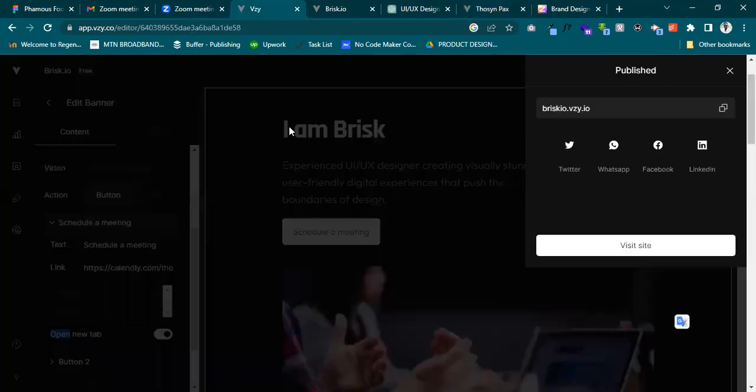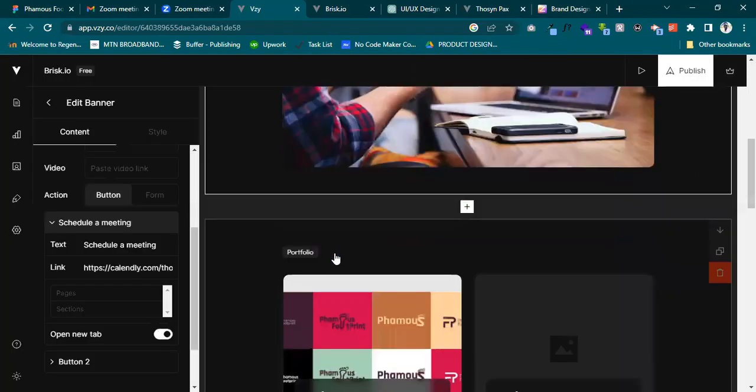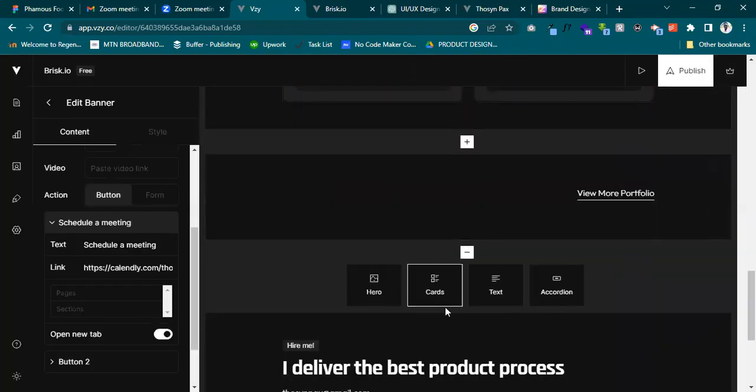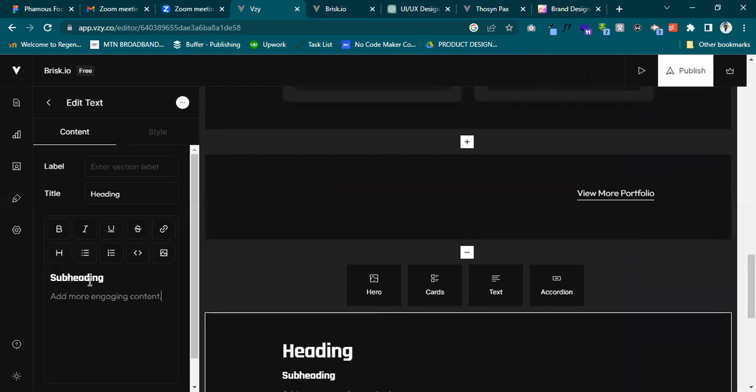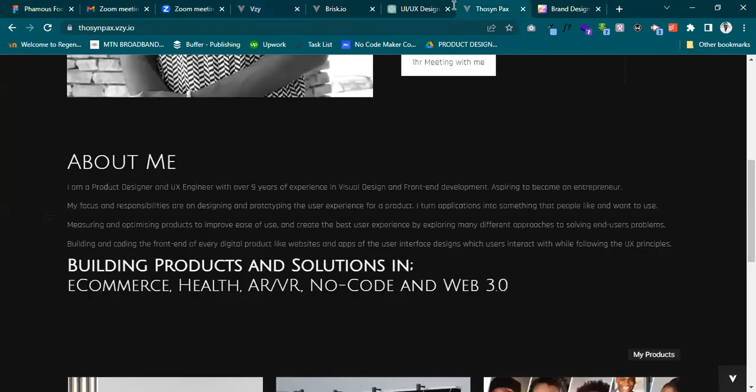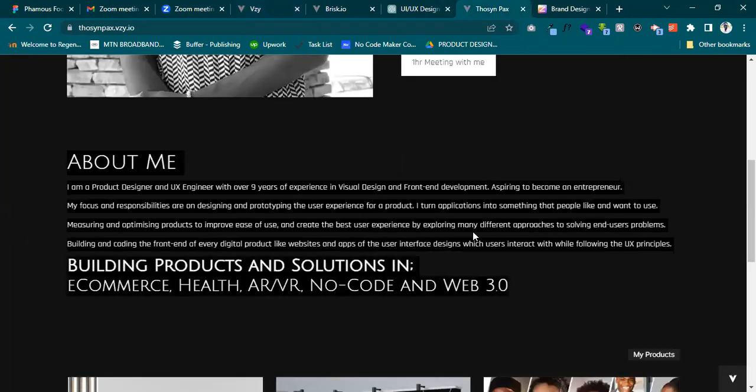Let me show you what I use for that about me. This text section. Once you click on the text section, you can see this part here at the left-hand side. It lets you add as much information as you want. That is what I was able to achieve with the about me section.